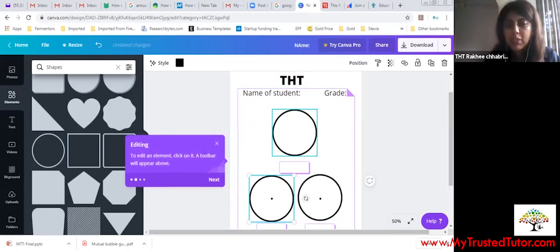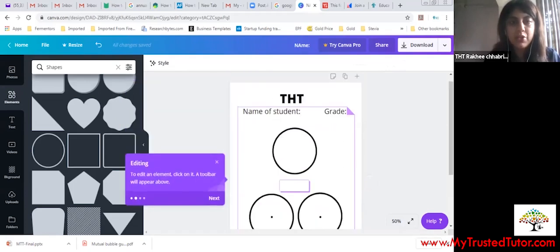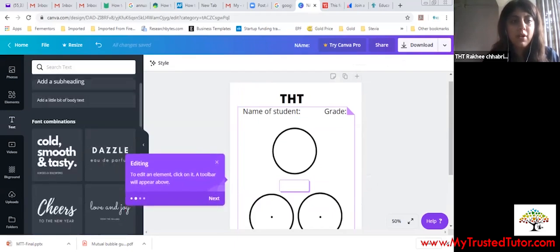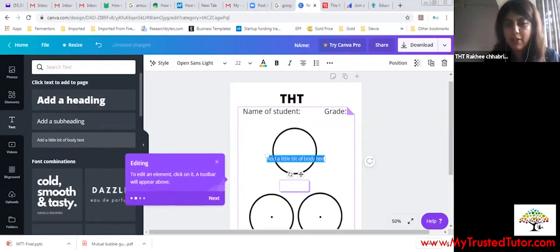Right? Now I want to add instructions, which is the most important, which we forget in every worksheet. Instructions are the most important ones. So what I will do is I will add instructions out here, and go into text and scroll up. Add a little bit of text. We are not adding any particular heading. We are just adding instructions.